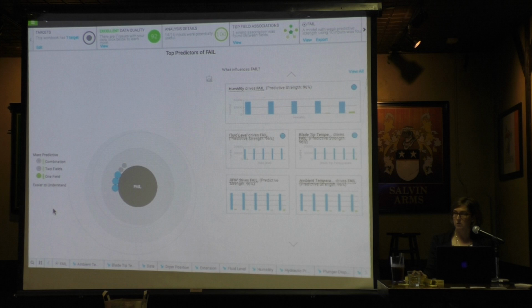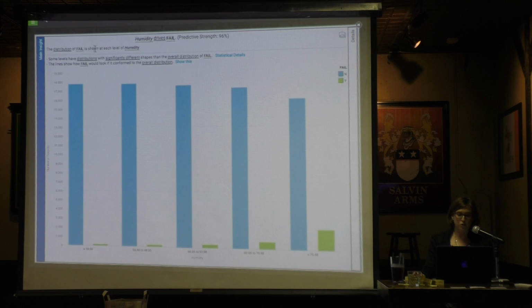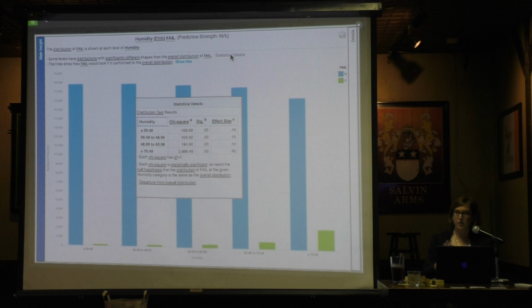The one field, if I pick one thing that's affecting failures, you can see my one field is highlighted there, and I'm targeting on failures: it's humidity. So that just jumps right out. We started to see that when we were doing our exploration, but the math is telling me now, based on the distribution, the statistical details. It's chi-square. It will tell me that humidity is the biggest influencer of a failure.